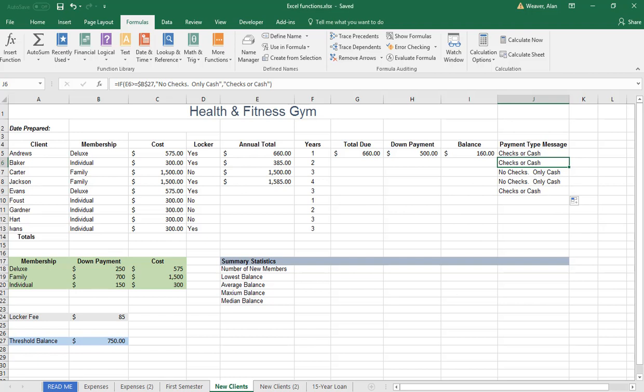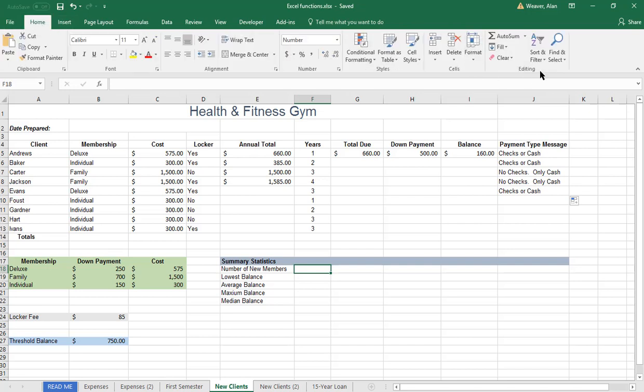Next thing we want to do, this is step 18. You're doing summary statistics: the number of new members, lowest balance, and everything here. Make sure you're using the correct set of cells. So if I want to count the number of new members, it would be count on the home tab. Count numbers. I go into here. Make sure you're in the right thing here.